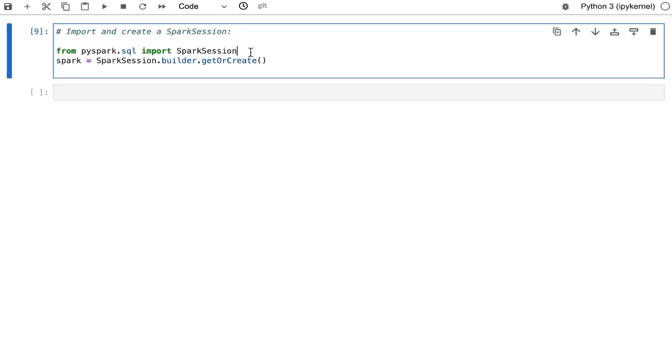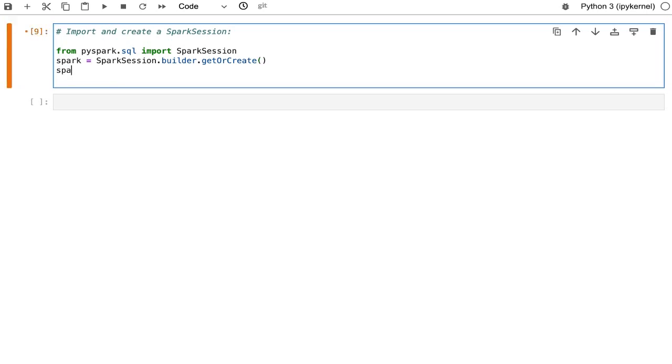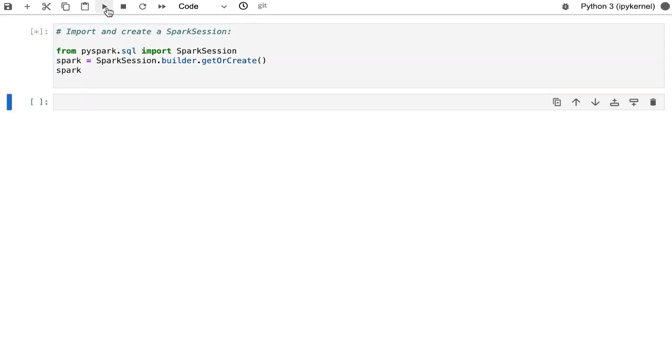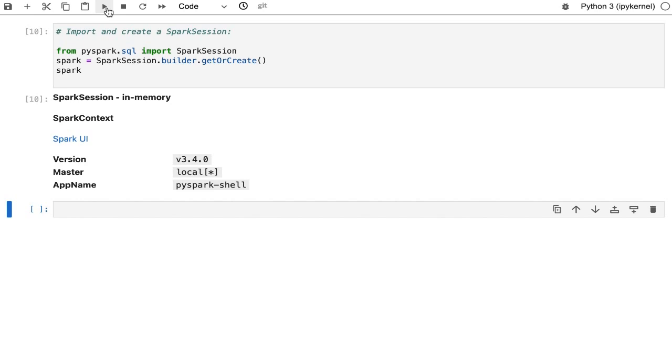The first step is to import the Spark session, and I am declaring an object Spark. Next, I am calling the class Spark session. Inside that, I am calling the method builder and get or create. Now let me print the object Spark. The Spark session is created.